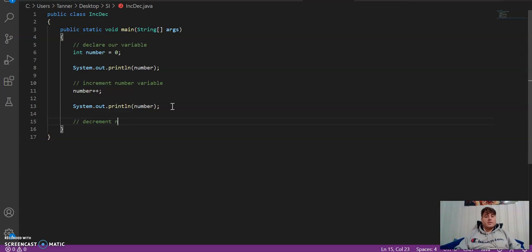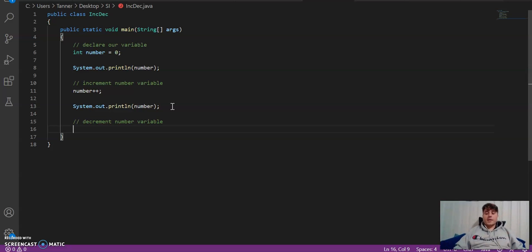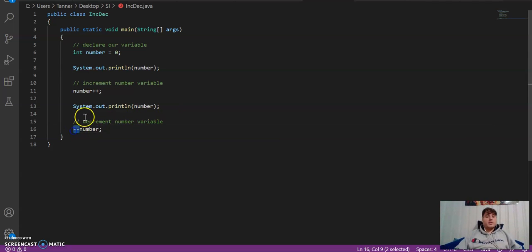Let's say decrement. Can't spell. Number, variable. And here what we're going to do, it's the same exact process as incrementing, but this time decrementing means that we're subtracting 1 from our value rather than adding 1 to our value. And to do that, in this case, I'm going to do a pre-decrement, or I'm going to do a minus minus number. So you see right here, it's pretty much the same kind of syntax as our increment, just different symbols. So it's the minus minus for decrement and the plus plus for increment.